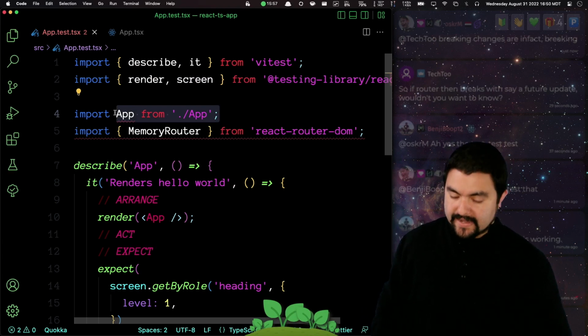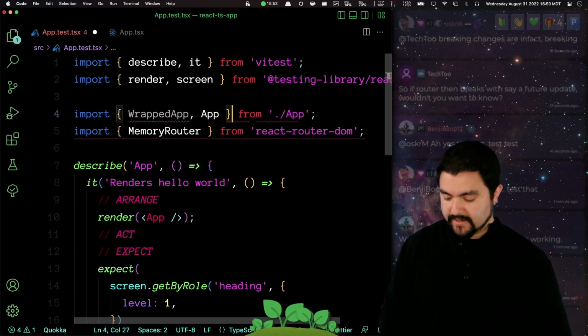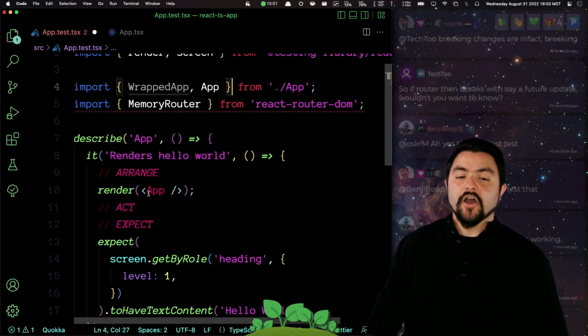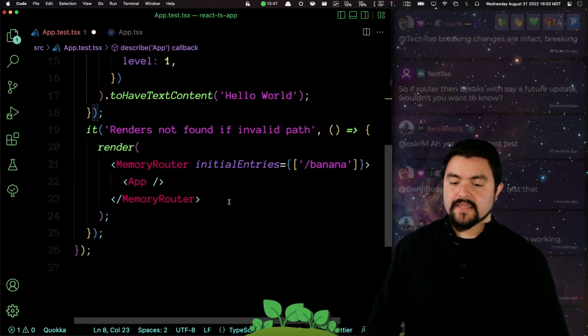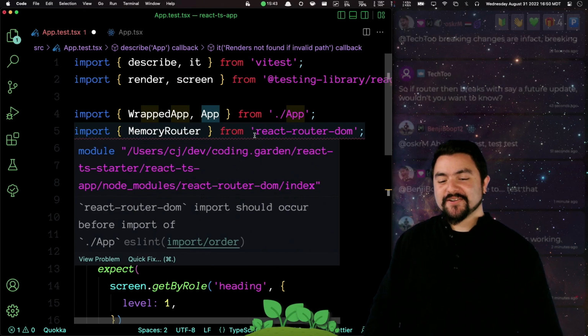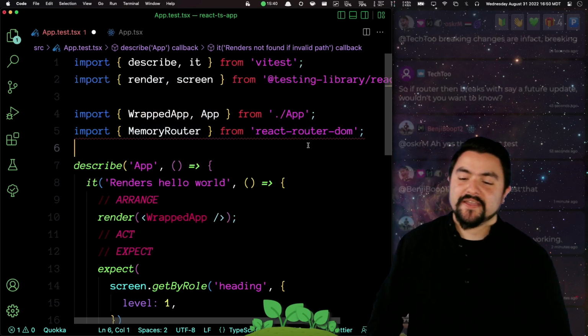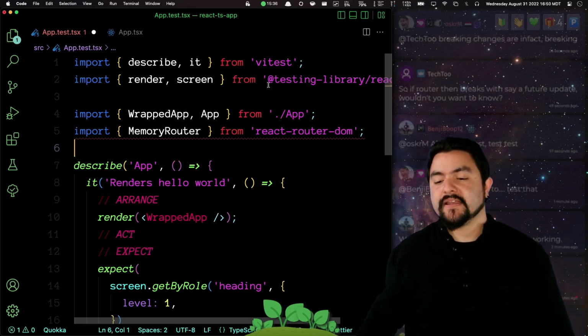Over here, we can now bring in both of those. I can bring in the wrapped app, and then I can bring in the app. Our initial test was for the wrapped app, like that. And then this test is for the non-wrapped app. This is a linter thing that's complaining about my order of imports. You may have never seen this rule before, but I really like it.